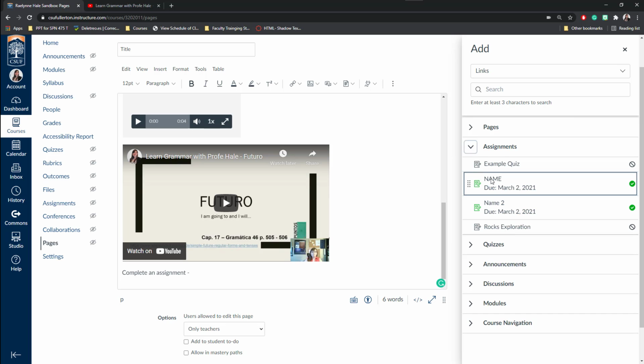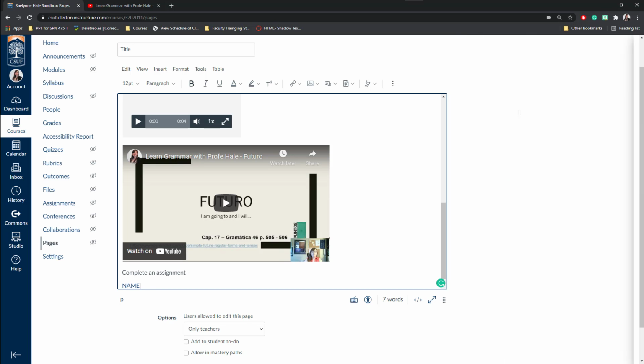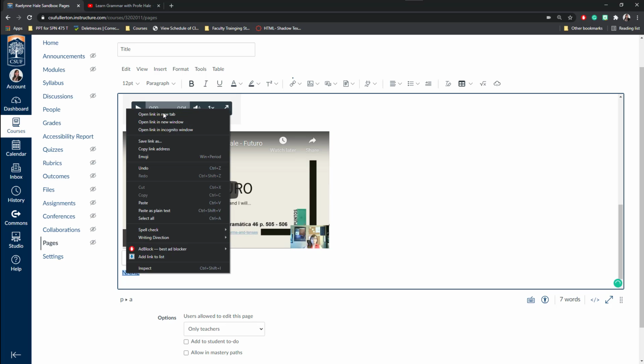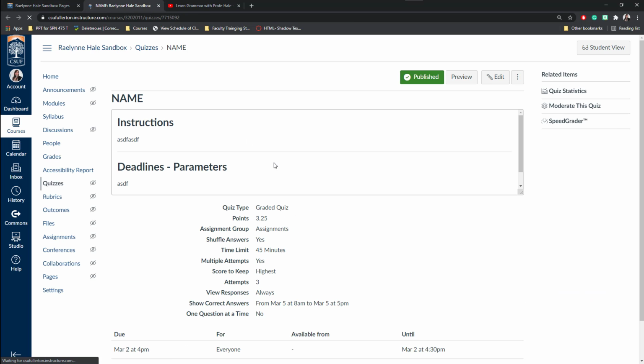Maybe I'll go ahead and click this random fake assignment name here. Once I exit, you'll notice that a hyperlink has been made and students will be able to click directly onto this and it will take them to that assignment page where they can complete and submit it.